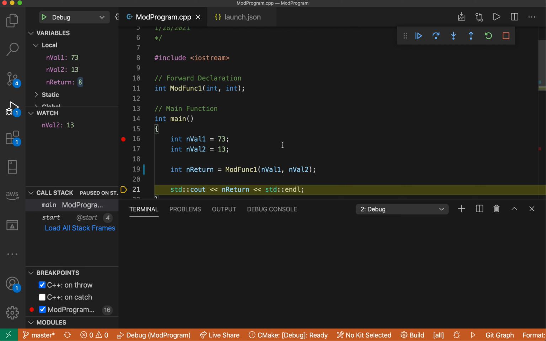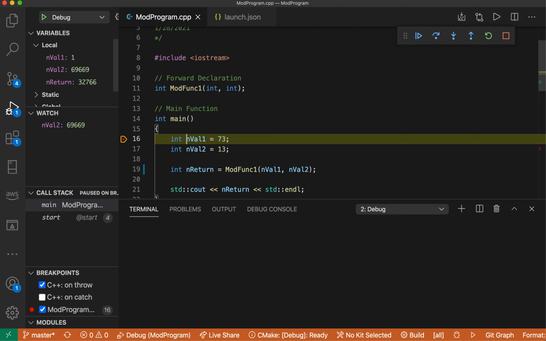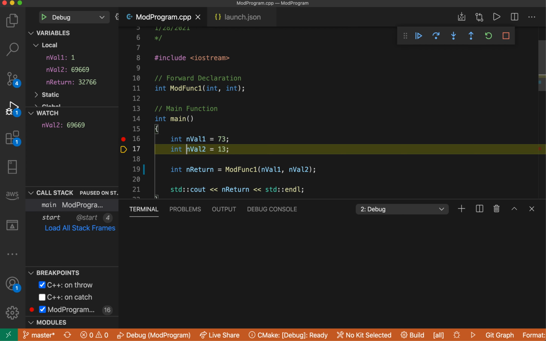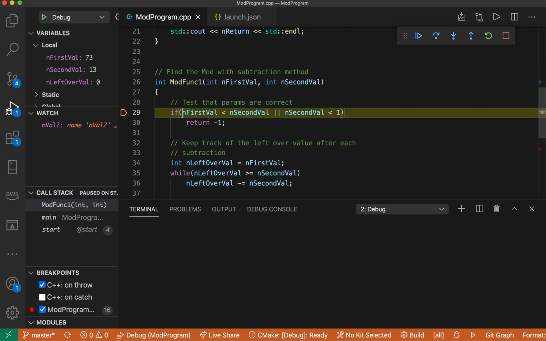So now I'll just press F5. That will just keep playing the program on through, and it will get to the end of main and exit. Okay, it exited. So I'm going to press F5 and start again. Here we go, starting up. There's the first breakpoint, F10, F10. Now I'm going to step into the function, which is F11. F11, there we go.